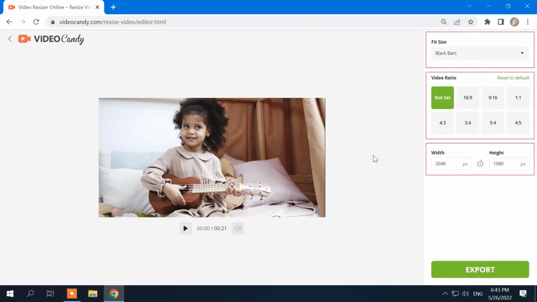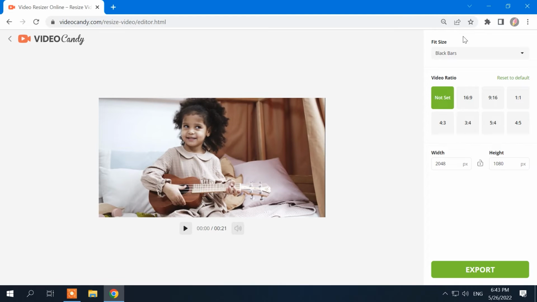There are 3 resizing options that you can tweak. Let's take a closer look at each one. Fit size. Choose to add black or blurred bars to your output resized video. You can also remove the bars altogether. Let's add blurred bars.